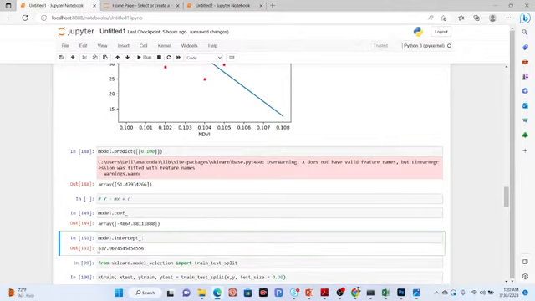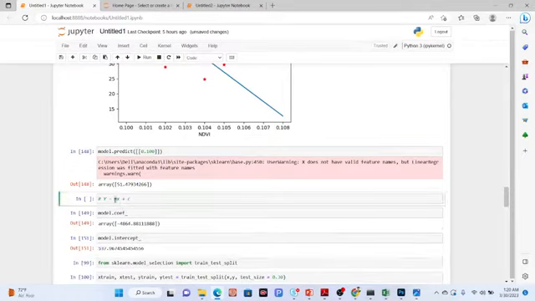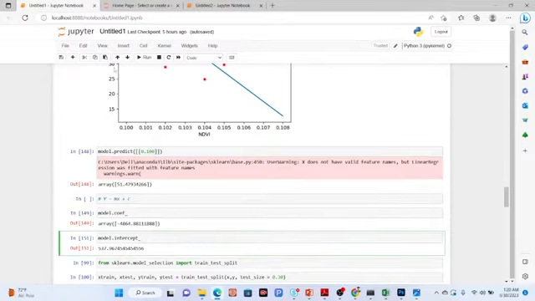Okay, I can get the intercept value. So now I can get this m value, this is the coefficient, and also the intercept value, the c value. And when I put the x value, suppose at this time x is 0.10, it will show the result.